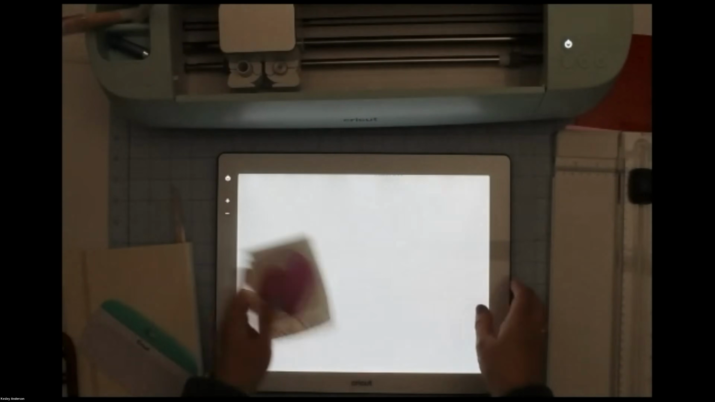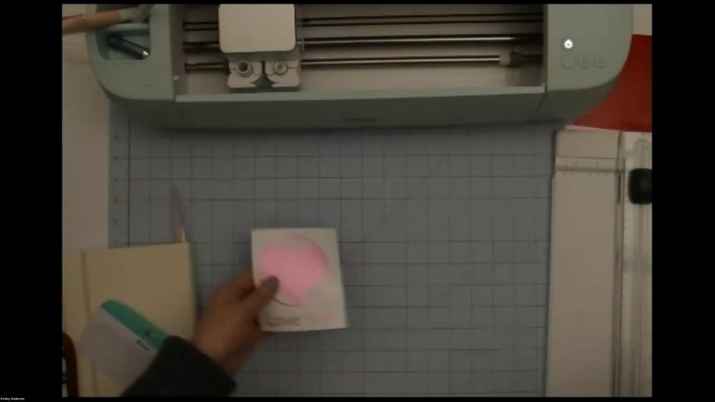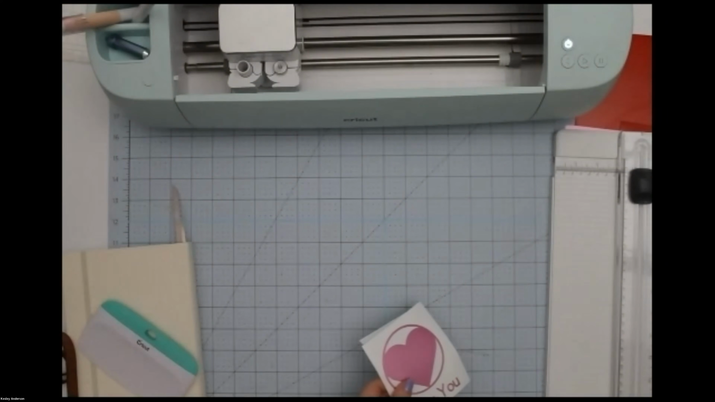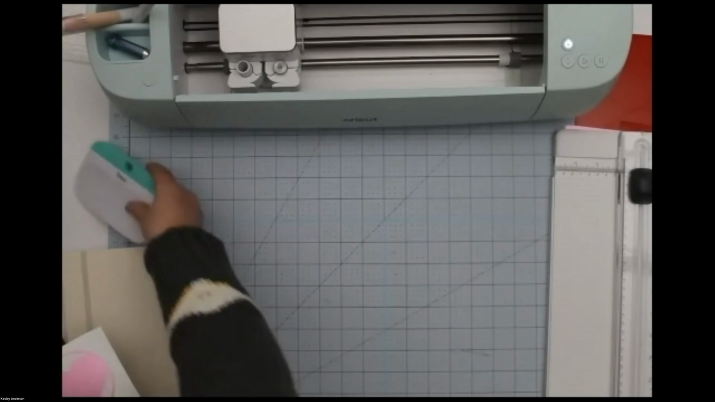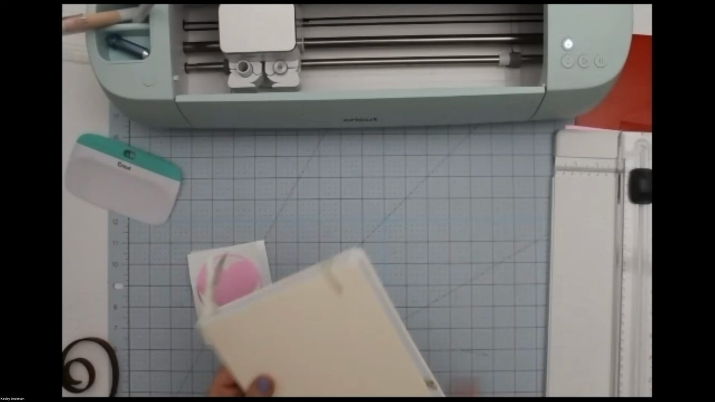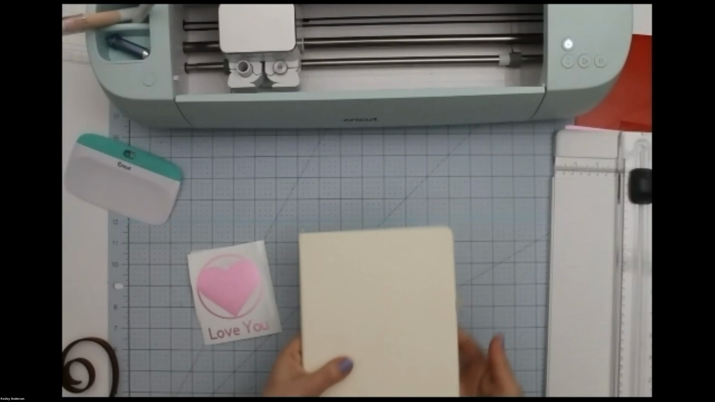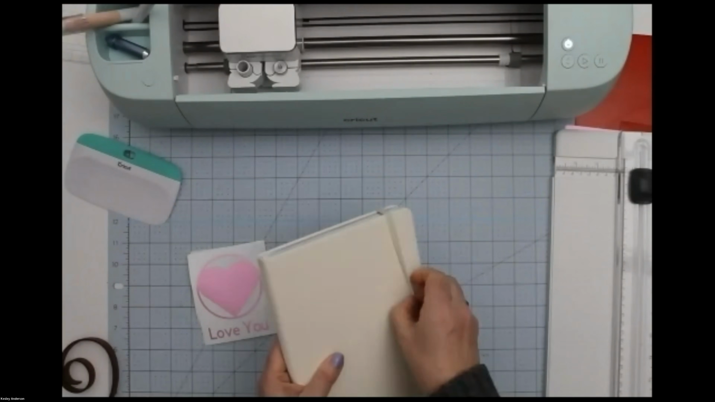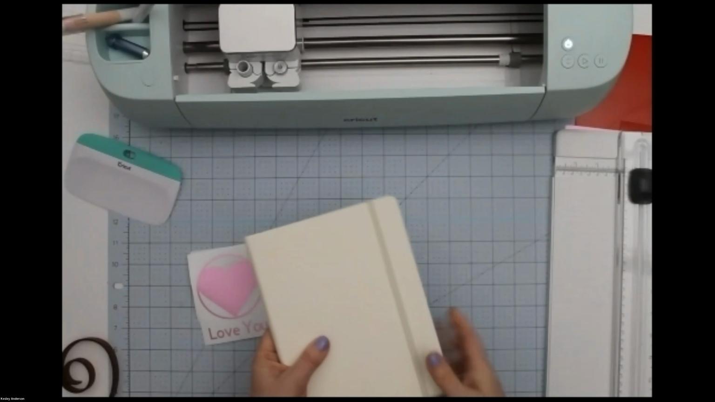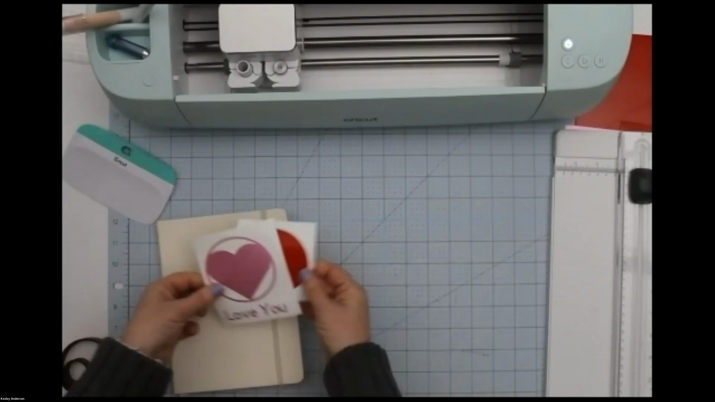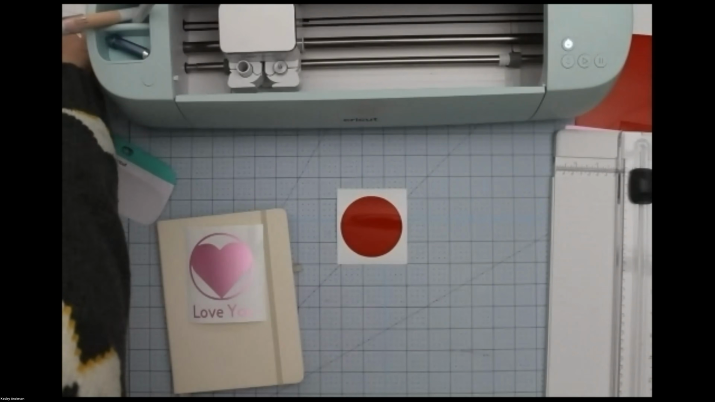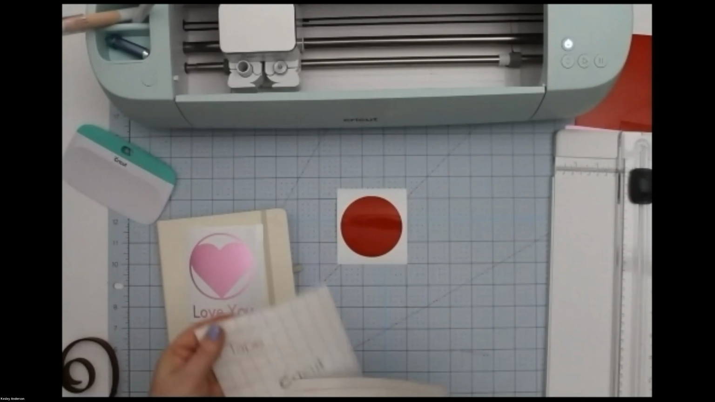But since I have my blank here, I'm going to transfer it right onto the blank, right onto my notebook. So I've got to make sure I have the right size. Okay, yep. All right, so this is my front. And to put my red circle down, this is just premium vinyl, so I'll use regular transfer tape.